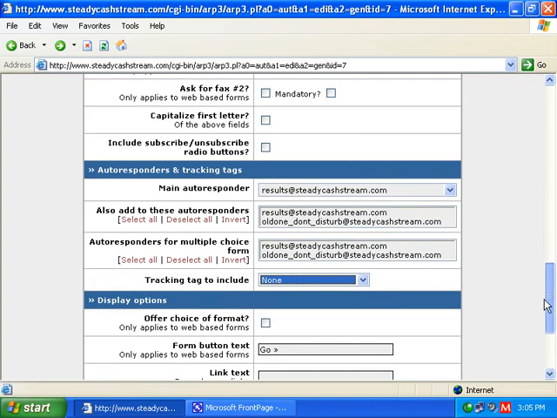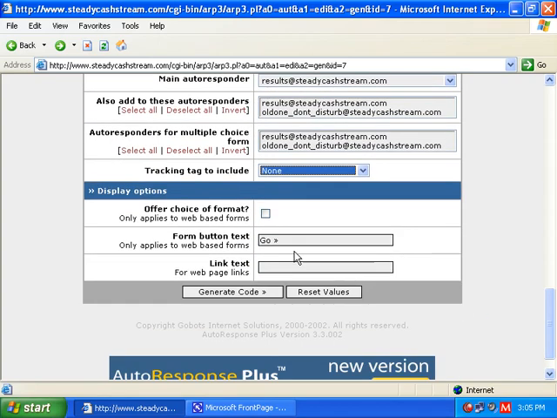After you have chosen all this, you can also click here to offer them a choice of format, whether they want HTML or not. You can write anything here. I prefer to have the form button text as click here to subscribe, so I write it. Once you have set everything, you can generate the code by clicking here.